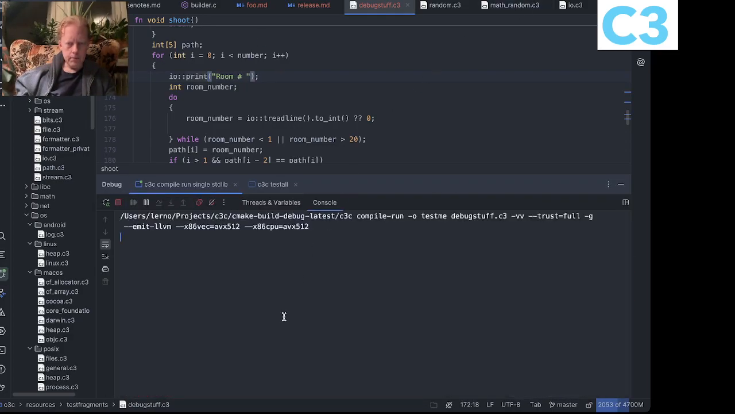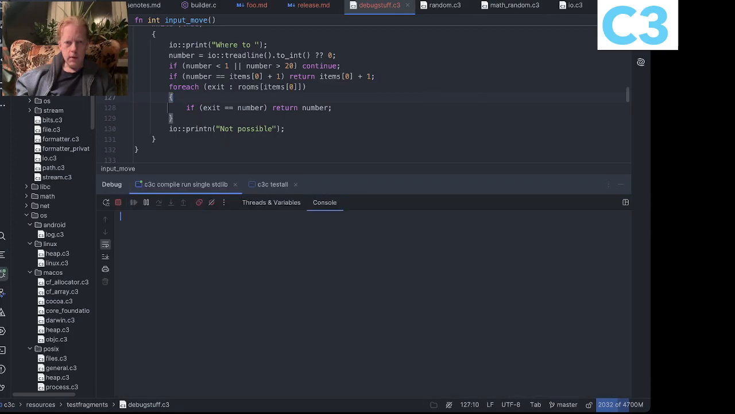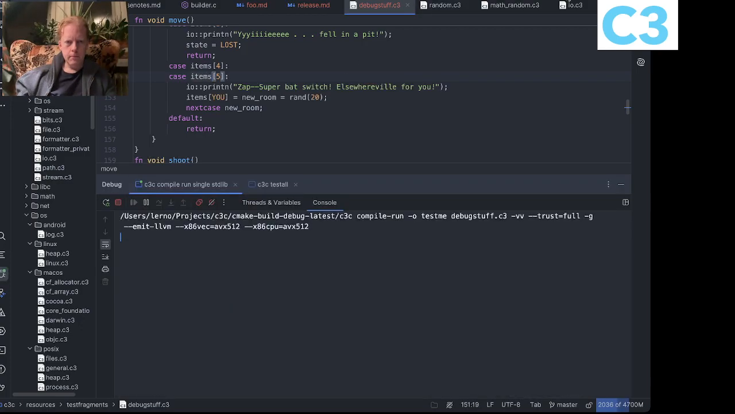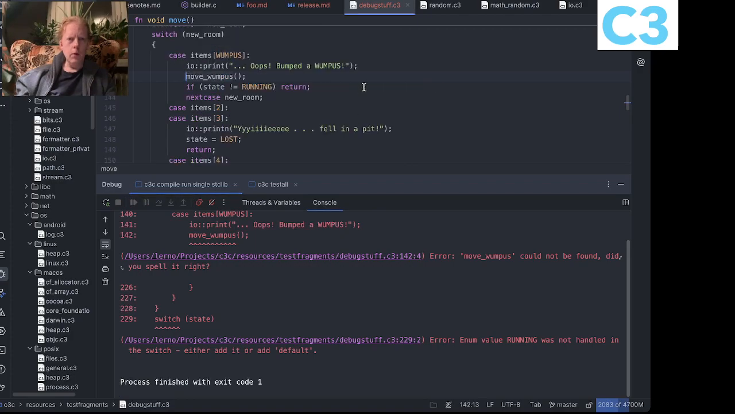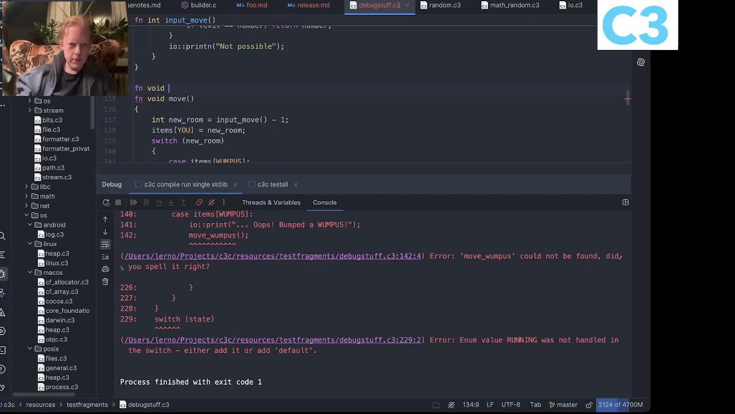Okay, good. Then we're almost done. Just items again. Right. I don't know why I am returning the number. Items. Okay. Items. Oh, we didn't move the WUMPUS. Forgot to move the WUMPUS.